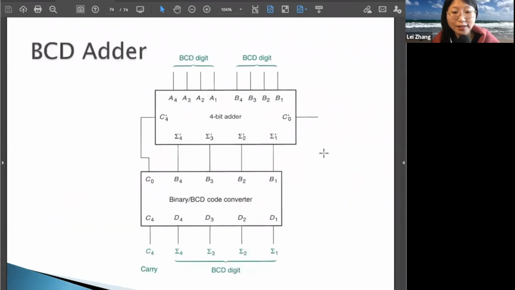So that is the BCD adder circuit. We have the 2 4-bit inputs, A and B. They are both BCD digits, so it means we only use 0 up to 9. We ignore 10 to 15. We only use the 10 combinations there for the BCD code. Add them together, we have this 4-bit sum, and this 4-bit sum will be connected to the binary to BCD code converter. So we learned how to write the VHDL for this part, and we know how to generate the VHDL code for this binary to BCD code converter.